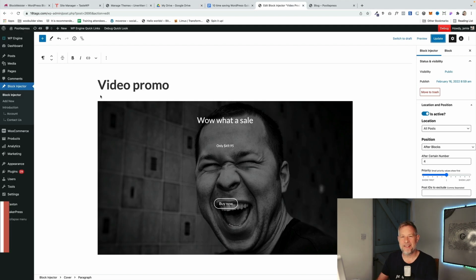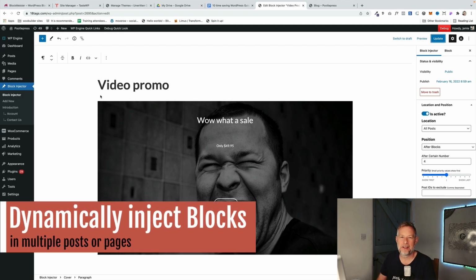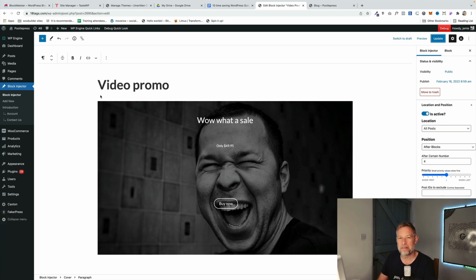Number 4 is dynamically injecting blocks throughout multiple posts. This is an example using our Block Injector plugin, but also Cadence Pro, Blocksy Pro, and also Astra Pro also have similar functionality built into their themes. In this example, we're creating a promo, and over on the right, I've specified that this promo should appear in all posts after 4 blocks.